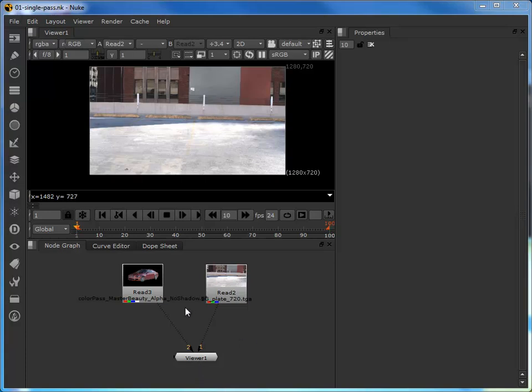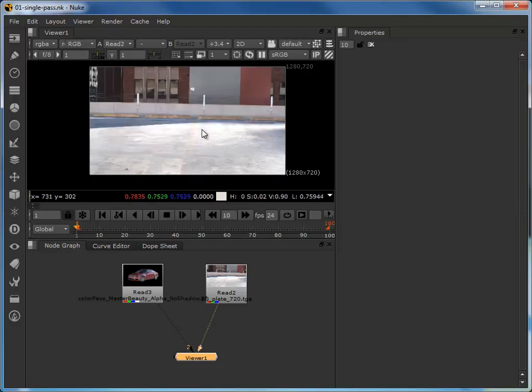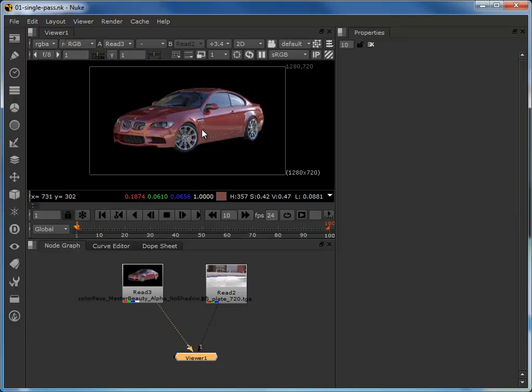So if we take a look at this composition here, you can see that we've got two read nodes in here. If I just toggle between them, we can see at the first instance that we've got this image of this background, and then we've got this CGI, what looks suspiciously like a BMW. So, background image and a CGI car.